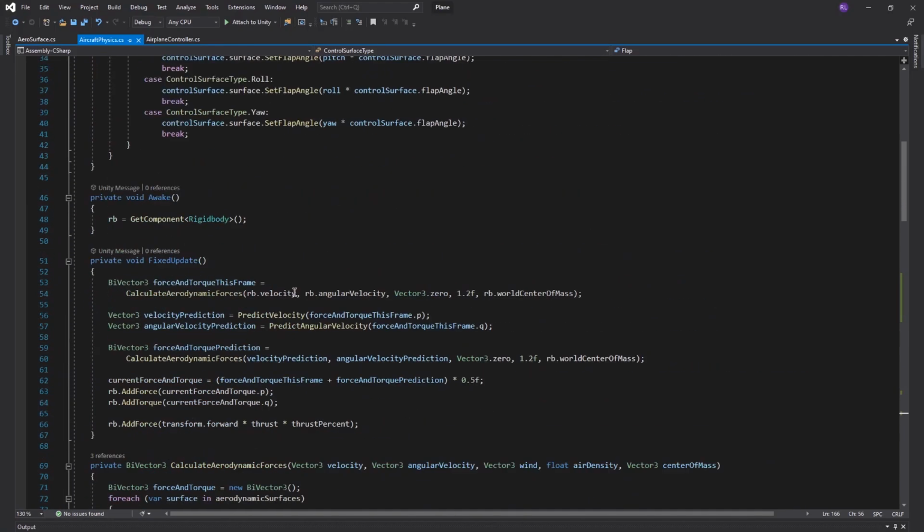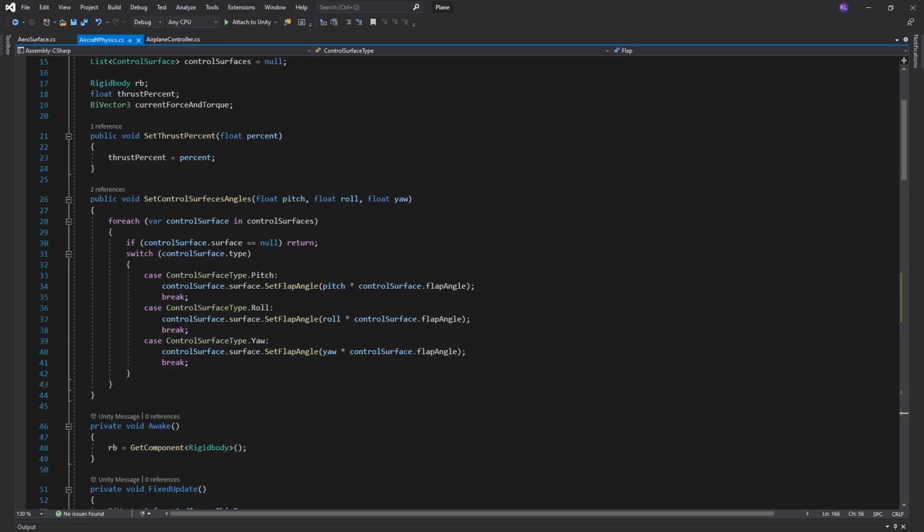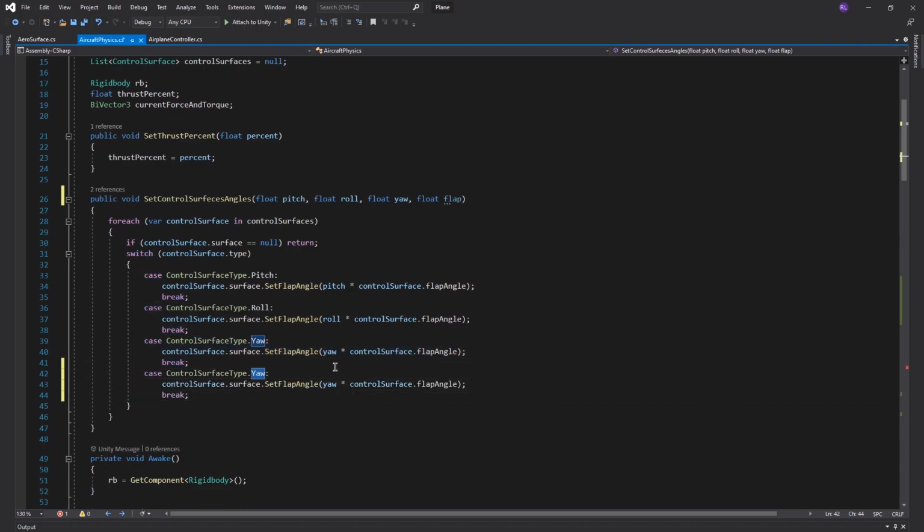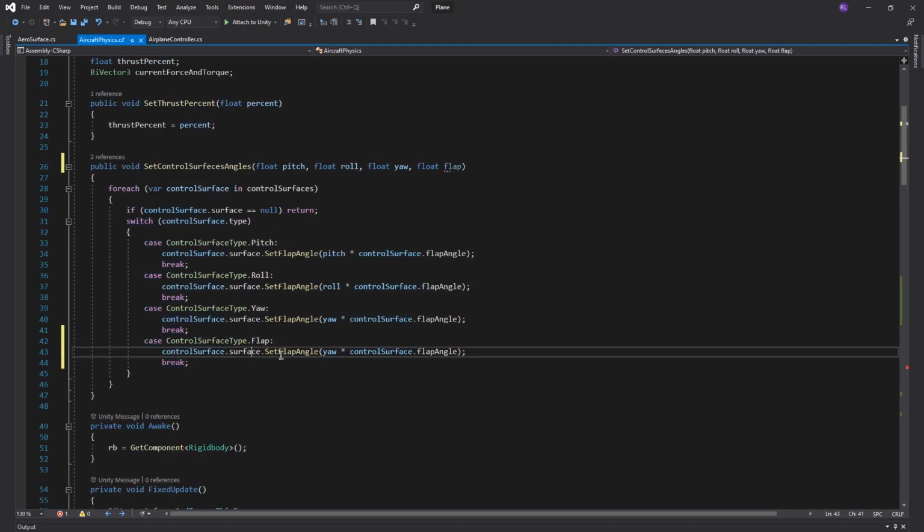So in the script, right now, the most important thing that we have to change is basically the set control surfaces. So right now there's pitch, roll, and yaw, but obviously you want to add flaps so that you are able to control them as well. So I'll just say float flap. And as you can see, it uses a switch statement, pitch, roll, or yaw. You just copy this over real fast. Dot flap, I believe that's what I named it. Yes, that's correct. Control surface dot set flap angle, and we'll just set this to flap. There we go. And now this will pass it over to aero surface, which we can worry about a little later.